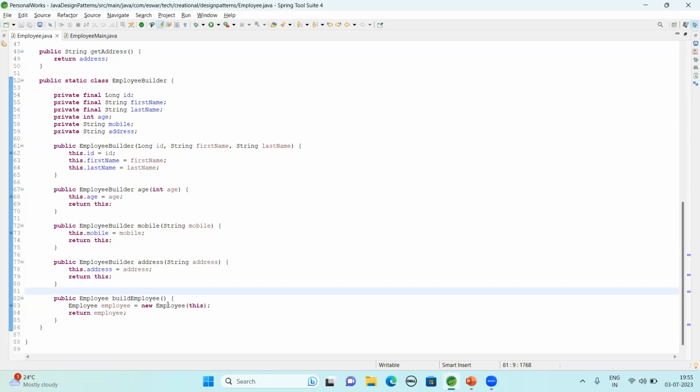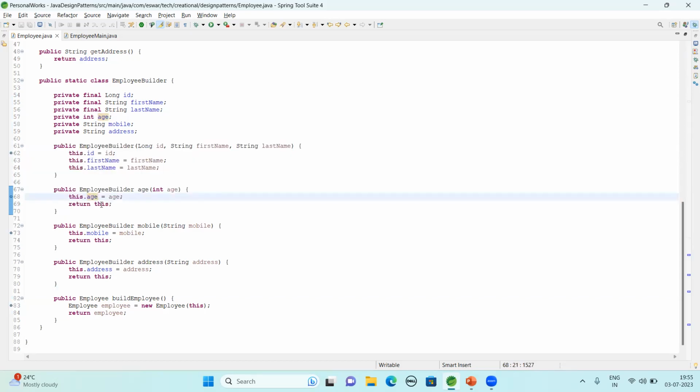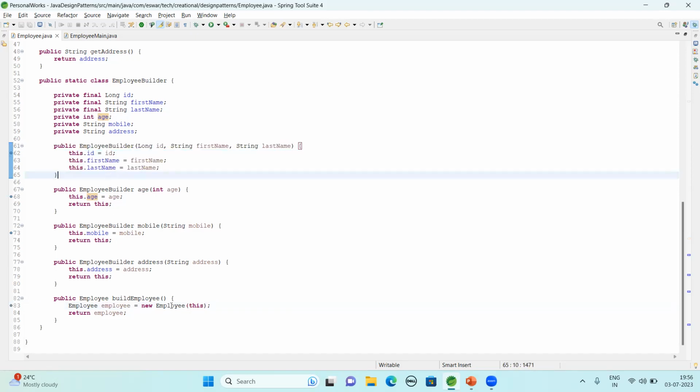So what I'm doing here: whatever values are considered, you have the consolidated final object, and that object I'm sending to my employee class. It represents the state of the object that is constructed from the values that we have supplied. Then finally it returns the employee object. So what is it taking? This is the object of EmployeeBuilder.